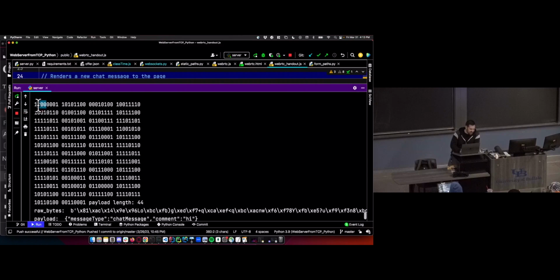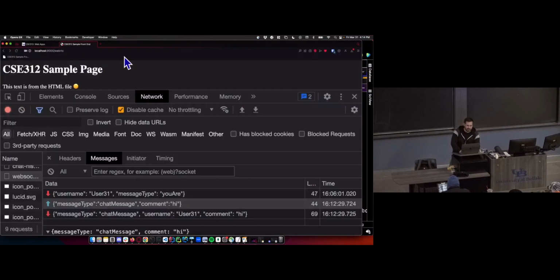The 3 reserve bits, they're always going to be 0 for our purposes. And then the op code 0001, meaning this is text information. The masking bit, meaning we do have a mask, a 4-byte mask. Then the 7-bit payload length. And this time I will actually go into the converter.